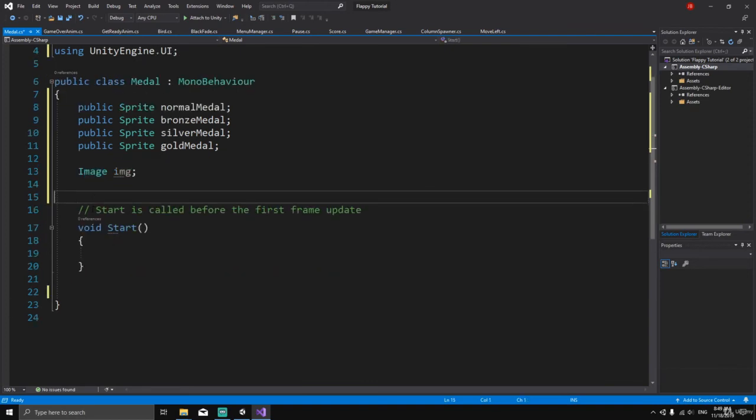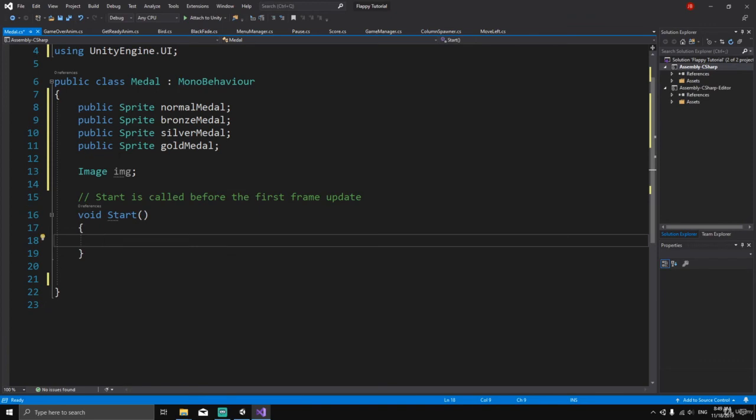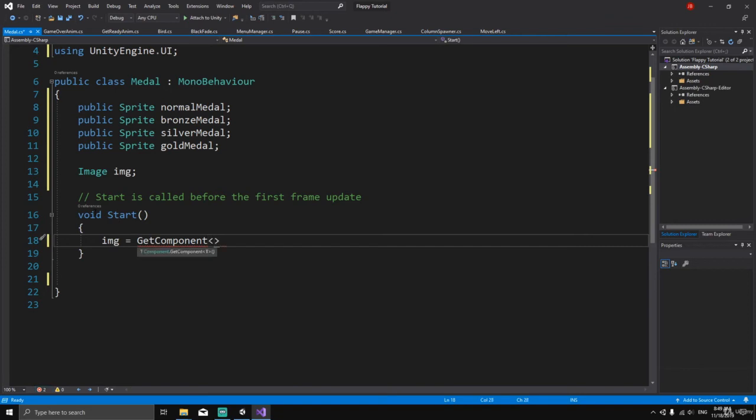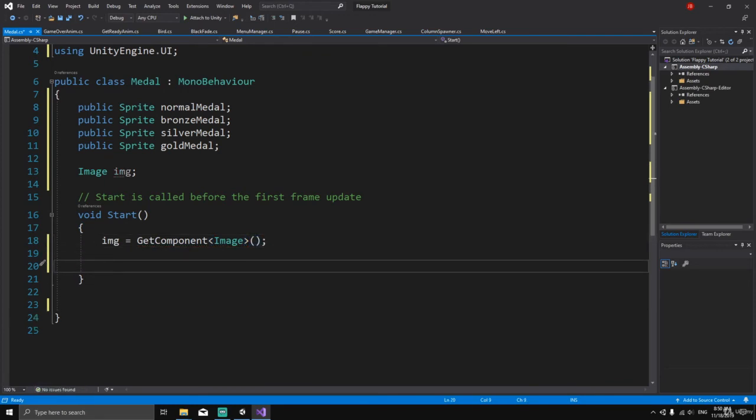And here in the Start method, we're going to assign this reference, the image reference. So img equals GetComponent Image. Okay, so we have the reference. And once we have the reference, now we can change the sprite of this image according to the score that we get. So here in the Start method, we're going to check what score we got in the last game, and we're going to change the sprite of the medal accordingly.